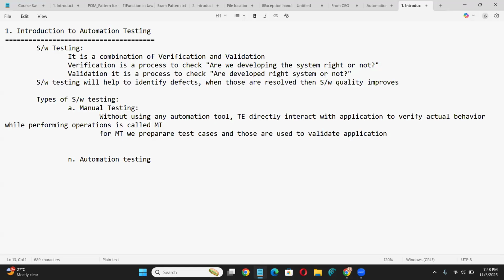So that is the introduction class today. Tomorrow onwards, we are going to continue the session from here. Do you have any doubts? Let me clarify your doubts. Tell me what doubts are there. Okay, no doubts.